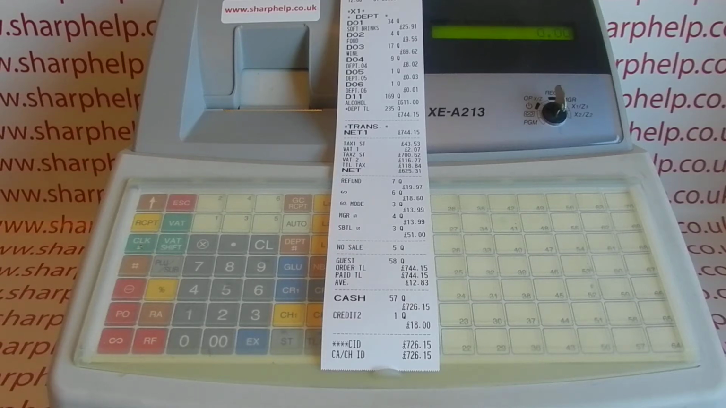In this video from SharpHelp, we're going to demonstrate how to perform an end of day or end of session Z1 resetting report on the XEA213 register. So if you've seen my previous video on the X report, running a Z report is very similar, and I will do it very shortly, but I'll just briefly explain what's on the screen at the moment.